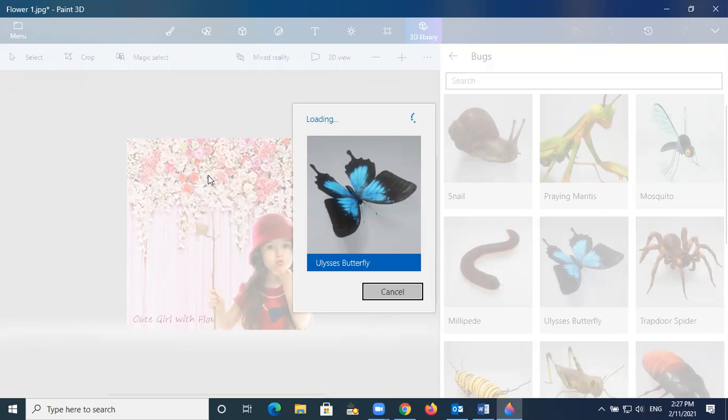I don't know why it is so slow. Maybe my internet connection is not good. Yes, somebody is writing something.